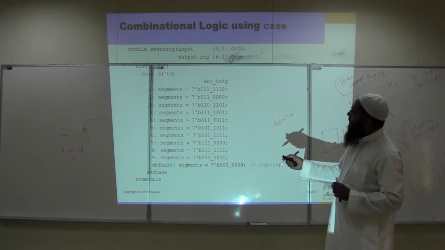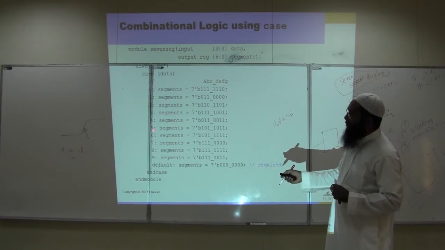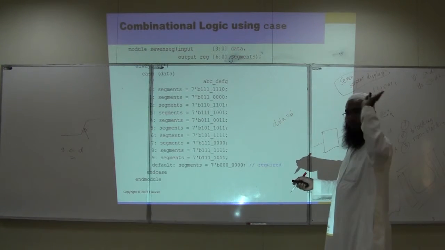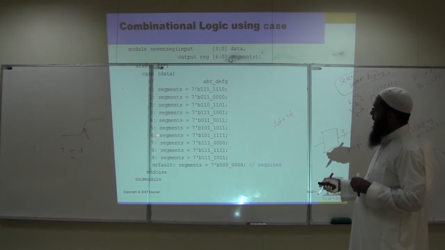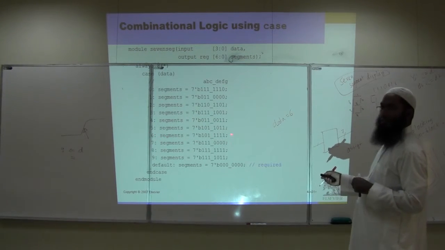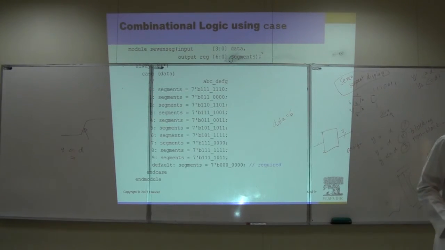So if you give 6, it will jump over all of 0 to 5. It will not execute them. It will jump to 6 and then it will do it. Like a remote control. What will a remote control do? Choose any number? If you press 2, it will work for 2 only. Yes, something like this.